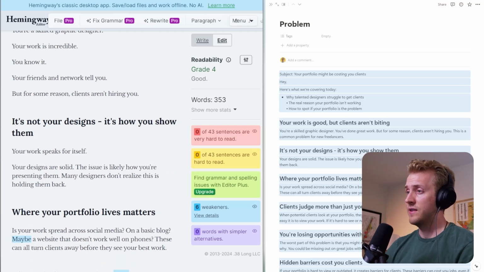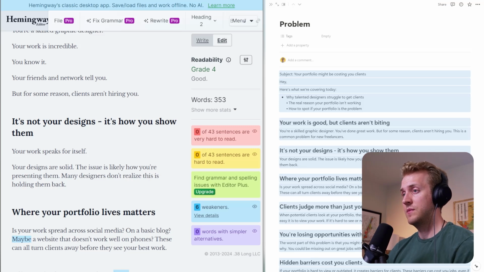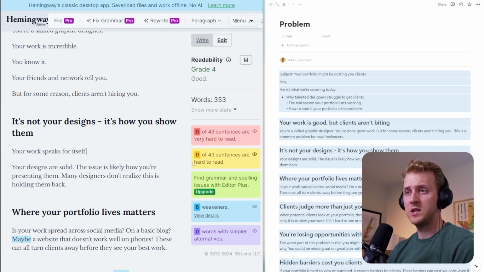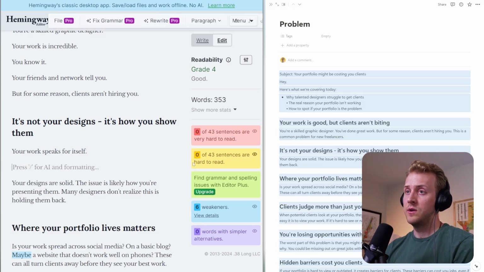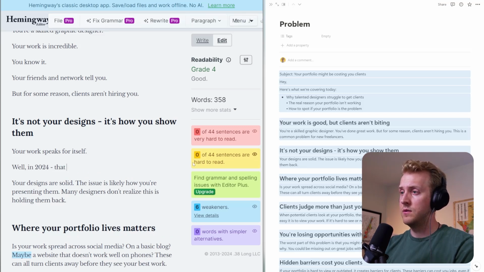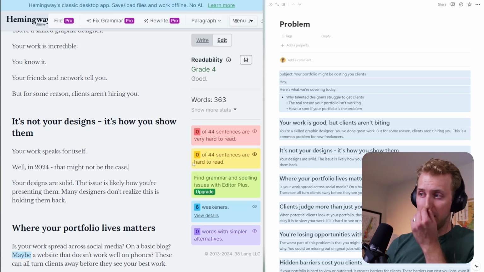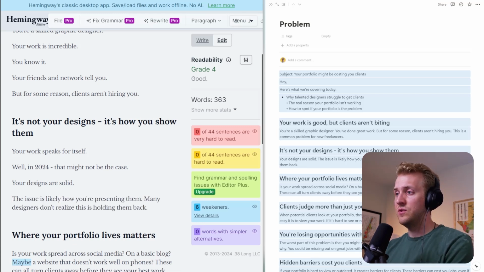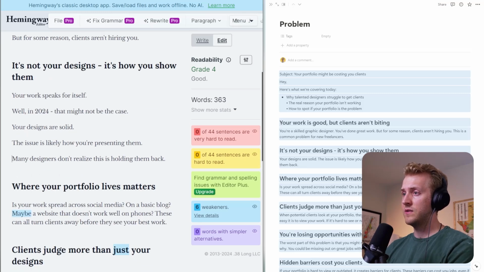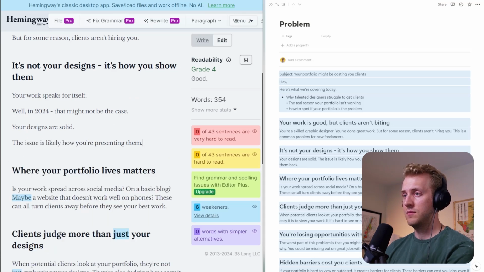It's not your designs, it's how you show them. Your work speaks for itself. Well, in 2024, that might not be the case. Your designs are solid. The issue is likely how you're presenting them. Many designers don't realize that this is holding them back. That's kind of weak.